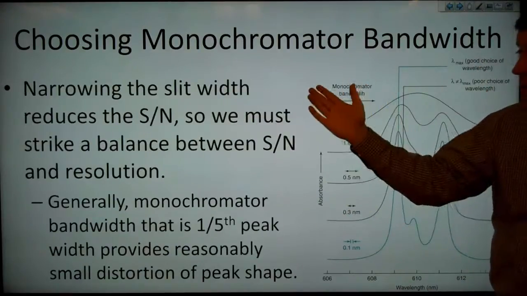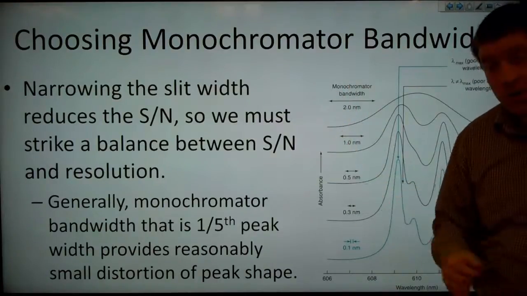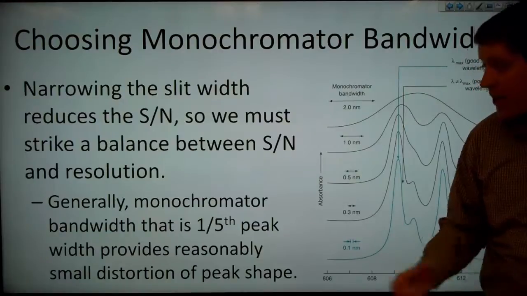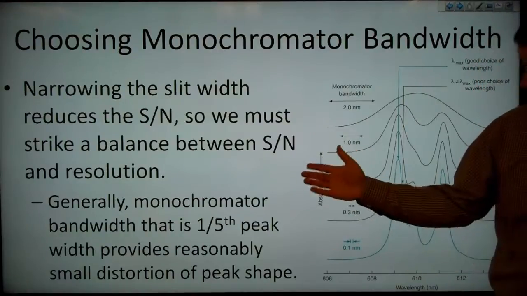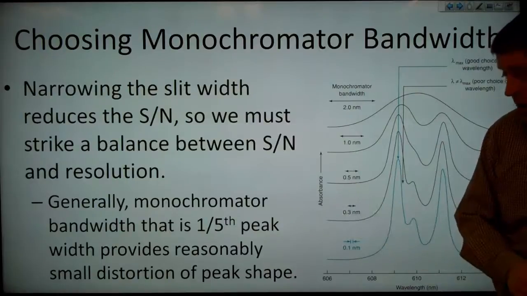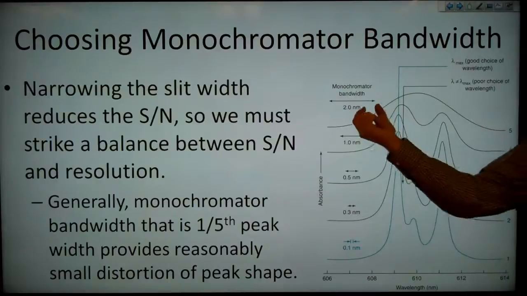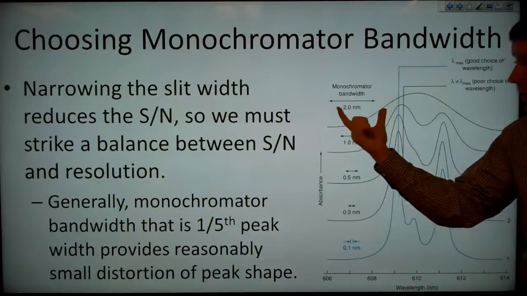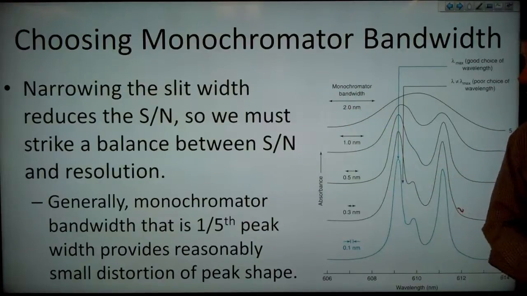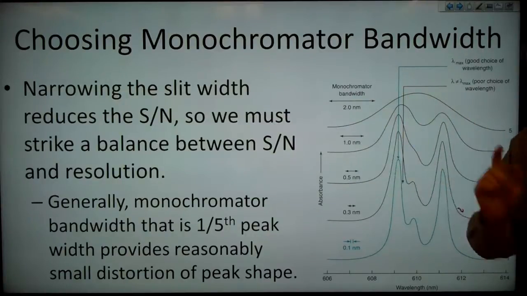Now, narrowing the slit width reduces the signal-to-noise ratio, so we must strike a balance between the signal-to-noise ratio and our resolution. And generally, a monochromator bandwidth that is 1/5 of our peak width provides a reasonably small distortion of our peak shape. So if you look over here, you can see that if we have a wide monochromator bandwidth, we're allowing through, say, 2.0 nanometers. We've got some peaks here. This just looks like a single peak.